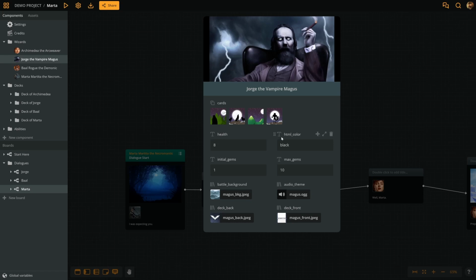Another string attribute called HTML color is actually giving us the color of the status bar as well as the color of the fireball. Any cards by this enemy, when they hit their opponent, they will do that with a black fireball. You can type the HTML color either with a hex code or with its HTML name. So all the names that are accepted in the HTML world are actually accepted here as well.